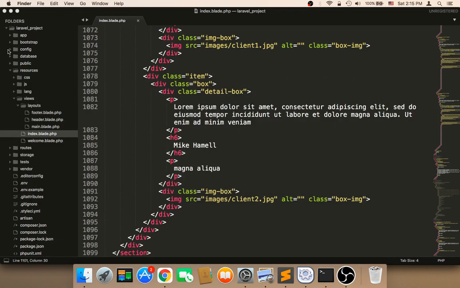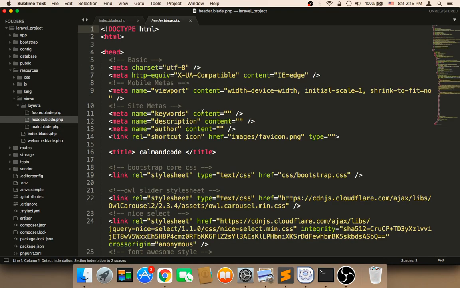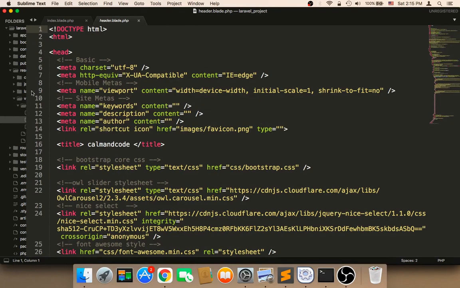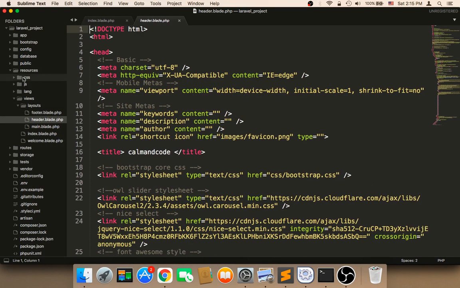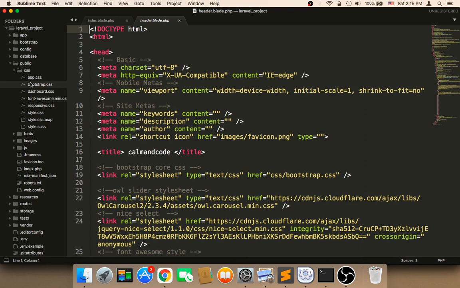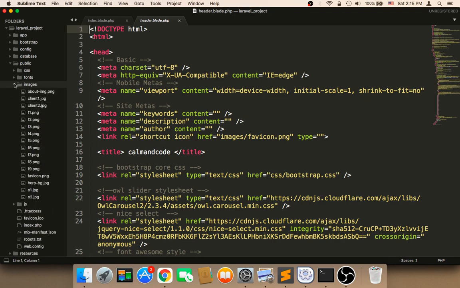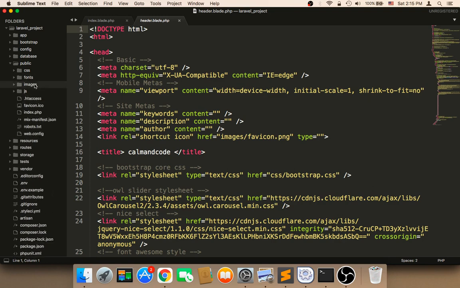The last part is that we need to open the index and the header and the footer. Let me start with the header. We need to open the header and make reference to all of these files. In the header, the first step is that we need to make sure that we are pointing to the correct folder, because now if you open the public, you will find that we have CSS and the CSS files. If you open the JavaScript JS, you will find the JavaScript files. If you open the images, you will find the images. So we need to make reference to these files and folders.